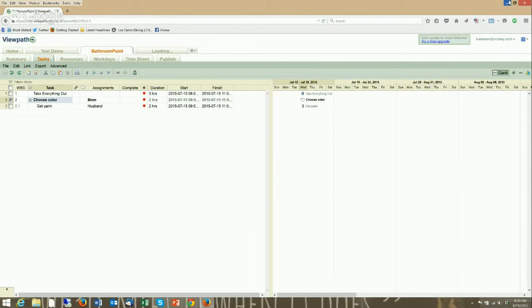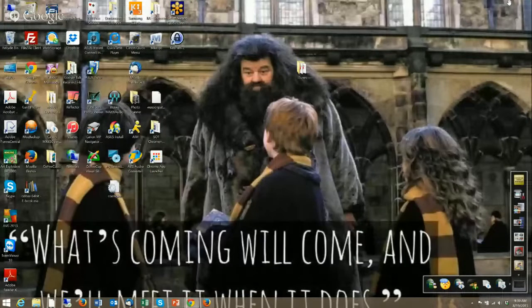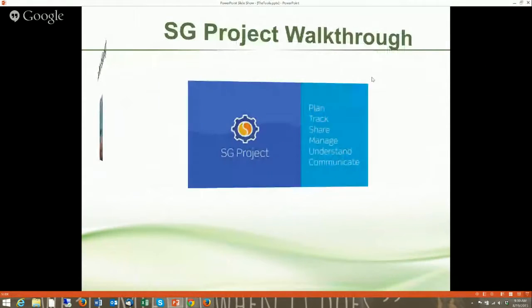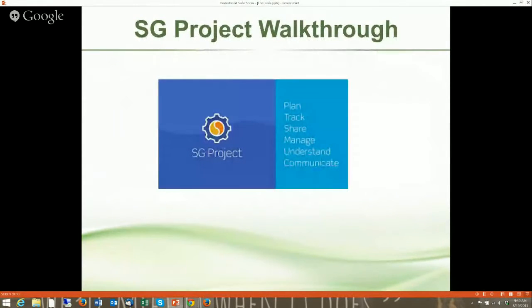So that's called ViewPath. There are a lot of software development or project management packages out there. So look and see what you've got. These are the ones that I've found that are the most commonly used. I want to walk you through SG Project.